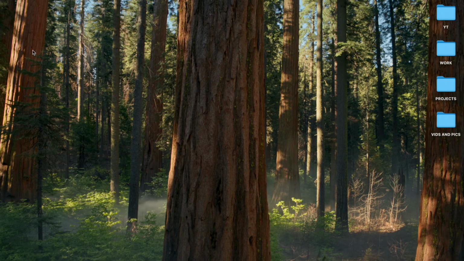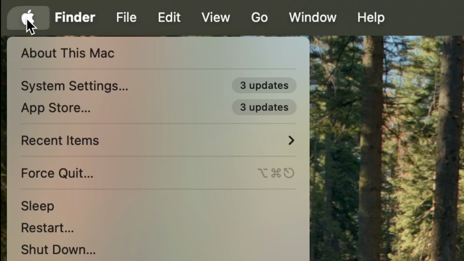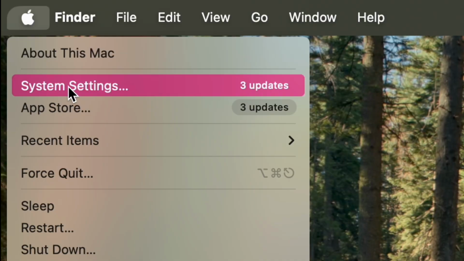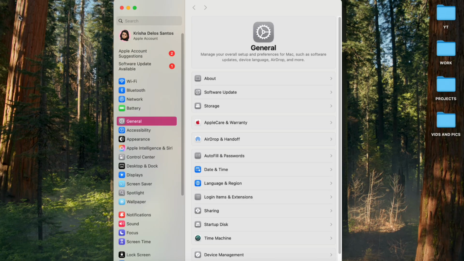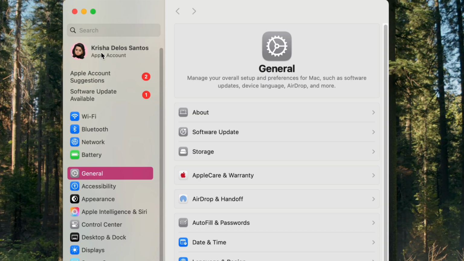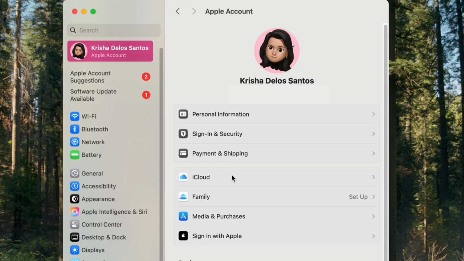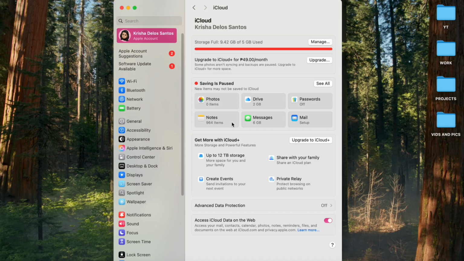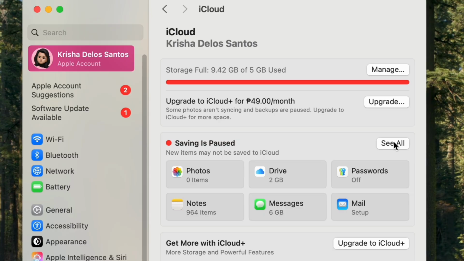So first, click the Apple logo in the top left corner of your screen. Then click System Settings. At the top of System Settings, click your Apple account name. Now click iCloud. Next, click See All under the Apps Using iCloud section.